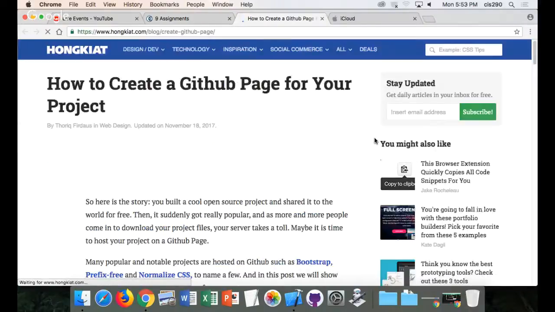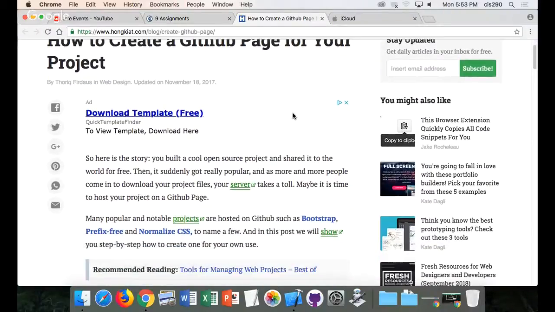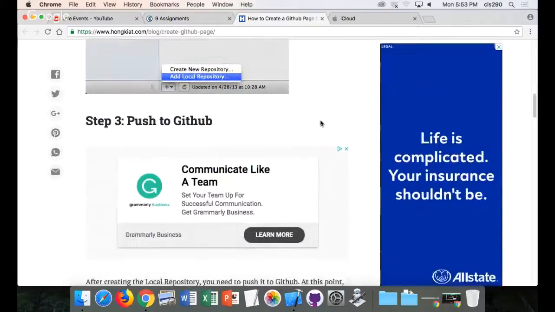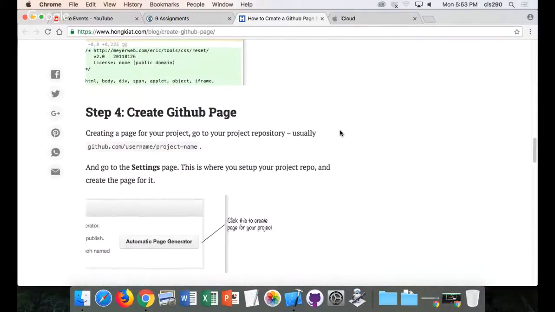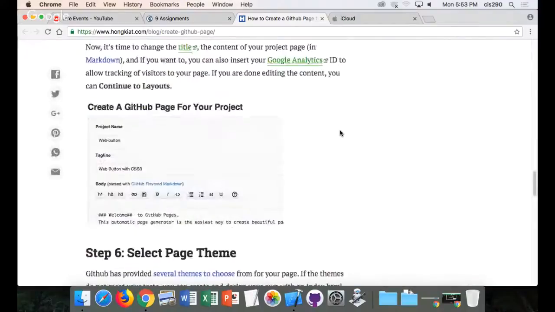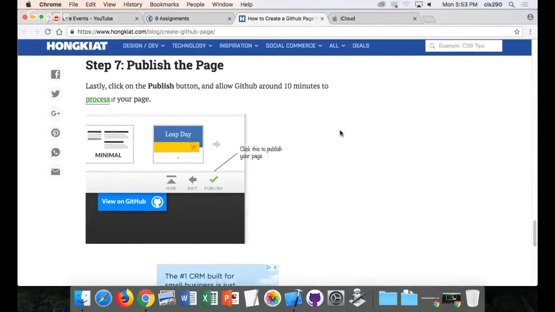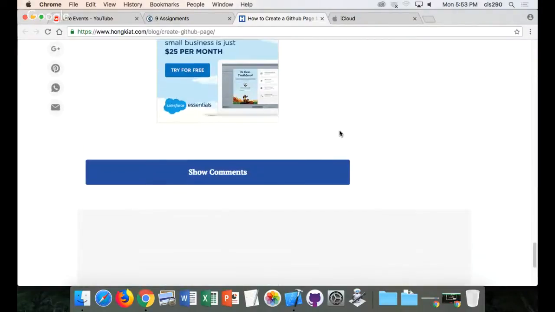The link here takes you to how to create a GitHub page for your project. And so you just follow the steps here on creating a local repo, which you already know how to do some of this already. The one you don't know how to do is creating the GitHub page. All right. And just follow the steps, and it shows you step by step how to do it, how to select the theme that you want, to publishing it, to editing it.